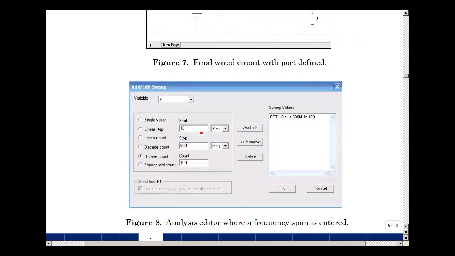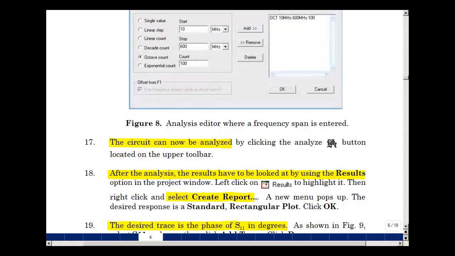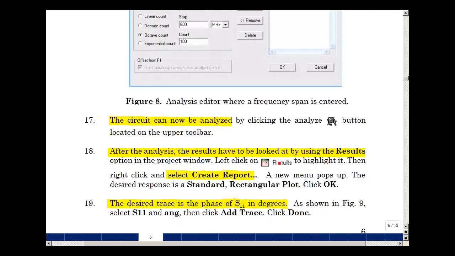We're going to start at 10 megahertz, go to 600 megahertz with 100 points per octave. And we're going to add that, and it puts it over here. And just click on OK. Now the circuit can be analyzed by clicking on the Analyze button, which looks like this, located in the upper toolbar.